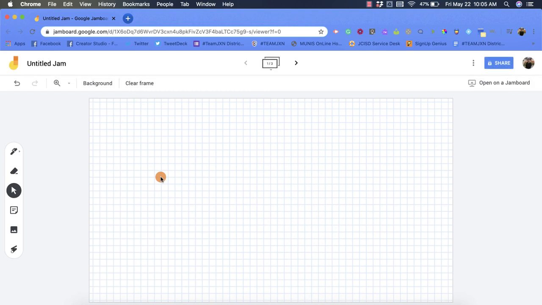I hope you enjoyed this short tutorial on how to change the background and maneuver between the frames in Google Jamboard.